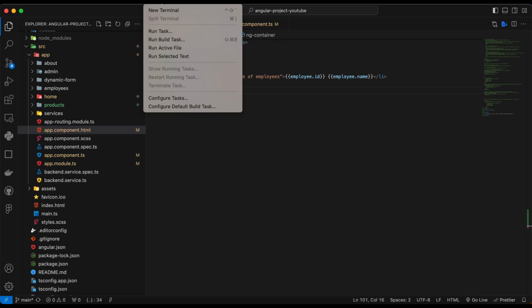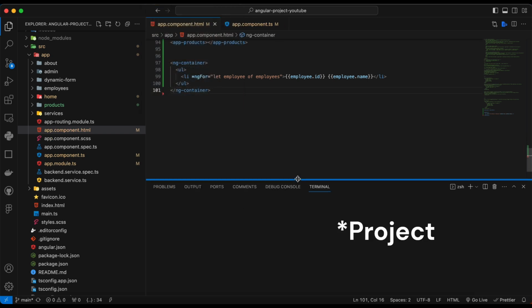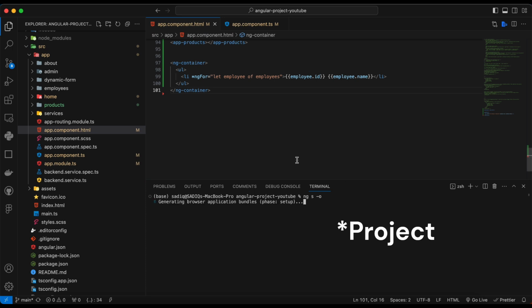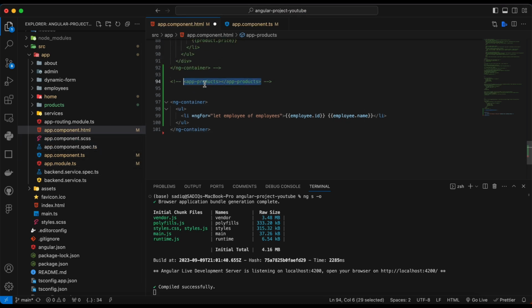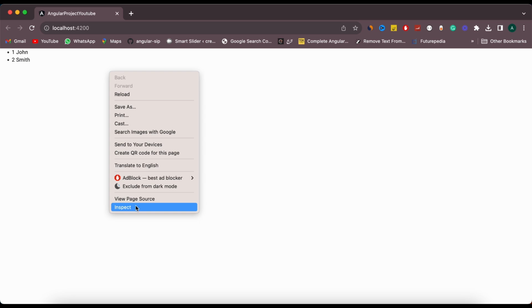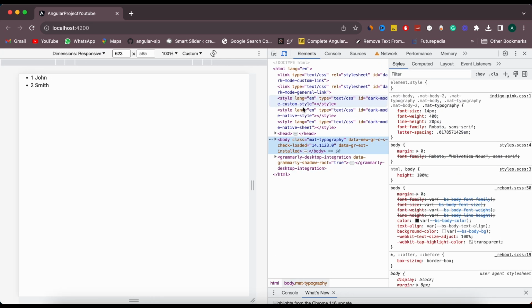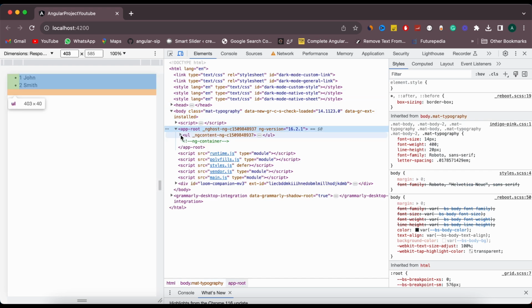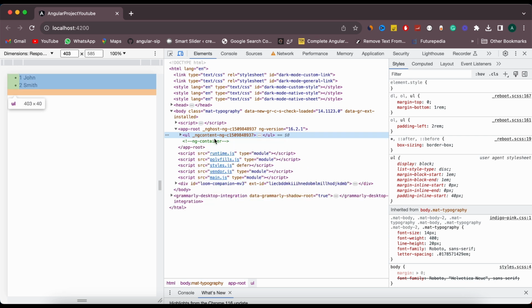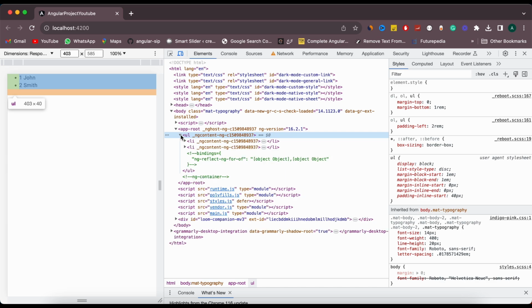And let's start our terminal with ng serve -o. And here we have this app product, so we comment this, and here you can see these are coming. Now if we go inside our console, here we have the body, the app root, and UL. Now as you can see, the ng container is not rendered inside our DOM.